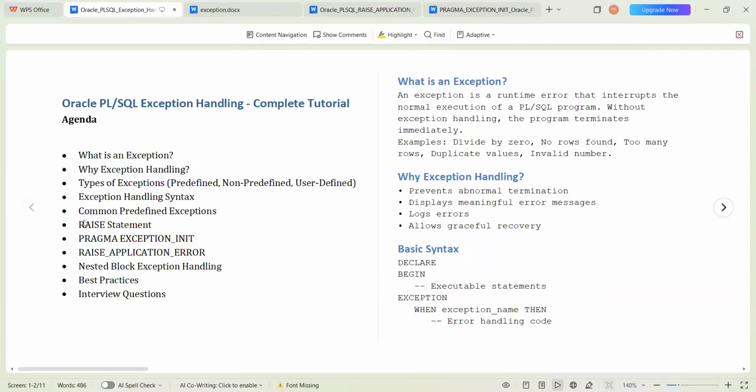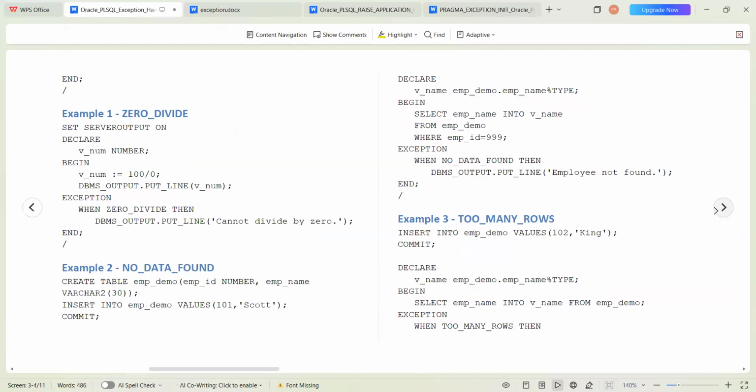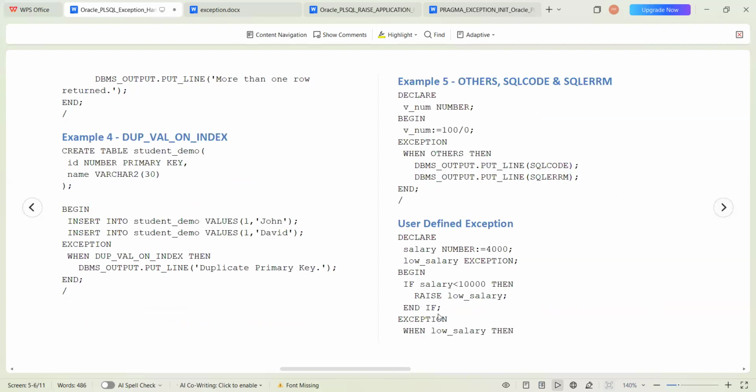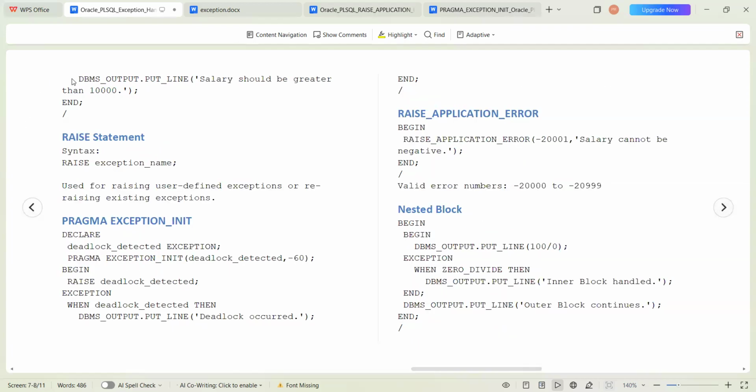So whatever exception logic we declare, that one will be printed or handled here. Raise statement, raise exception.